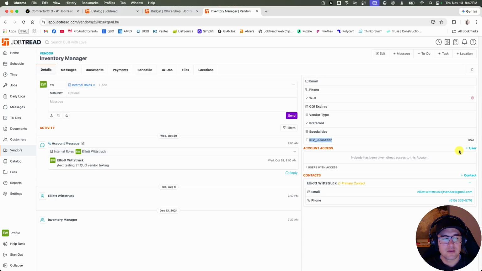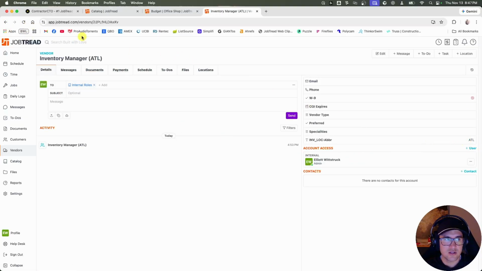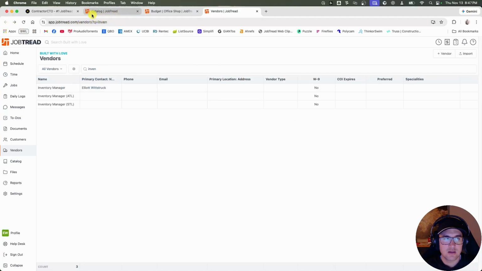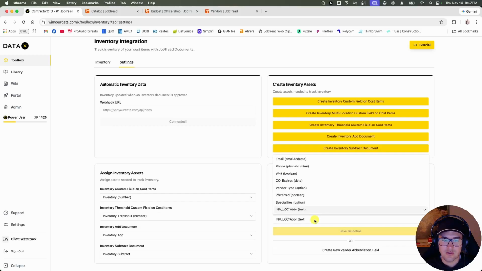Maybe look at standard city abbreviations, right? So BNA is like the Nashville airport, so that's where I got that from. And so each one of these has that abbreviation in the custom field, and that's telling me the different locations for my multi-location inventory integration. Okay, and you assign this here.